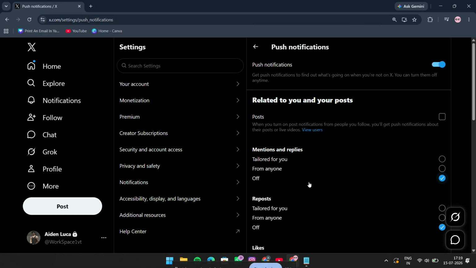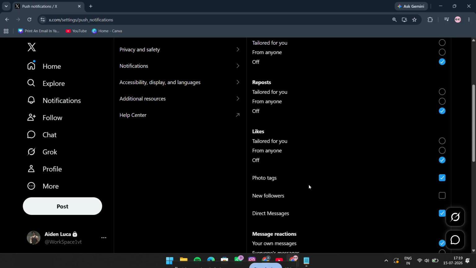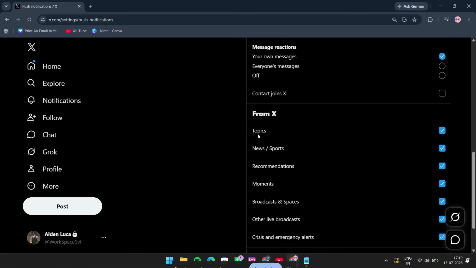Now scroll until you find the From X section. Under that section, locate Topics and toggle it on. Once Topics is enabled, X can send you push notifications related to topics you've selected or that the platform thinks you may be interested in. And that's it. You've now turned on Topics notifications in X.